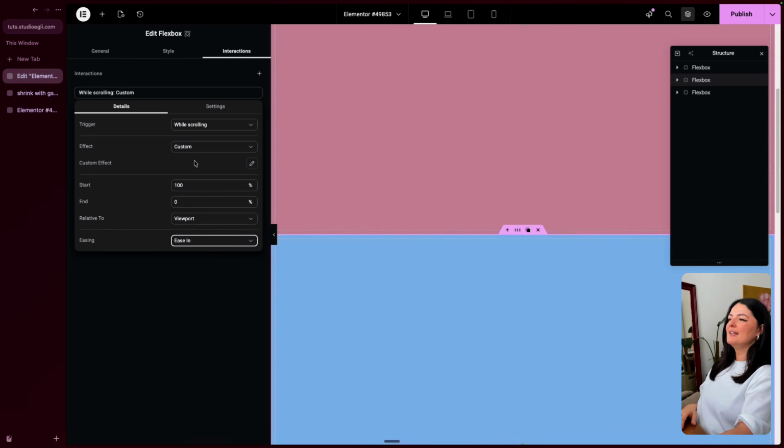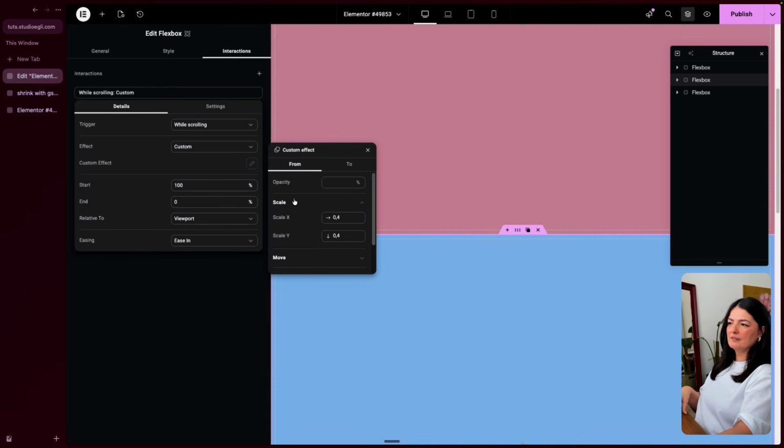Okay, so the next step is the most important step, because otherwise this effect is not going to work as intended. Go to custom effect, where you have this pencil icon, and go to scale, and you will see that you have scale X and scale Y, horizontal and vertical. Here you input these two values, as well as on the two effects, scale X and Y 1, okay? This way it is going to grow horizontally and vertically.